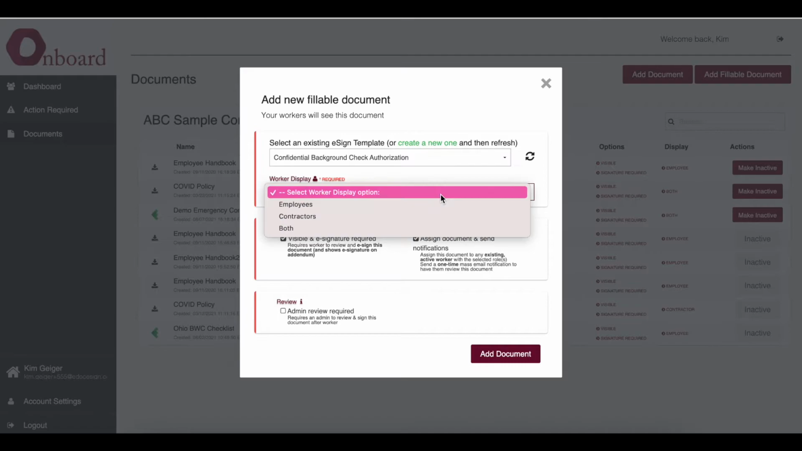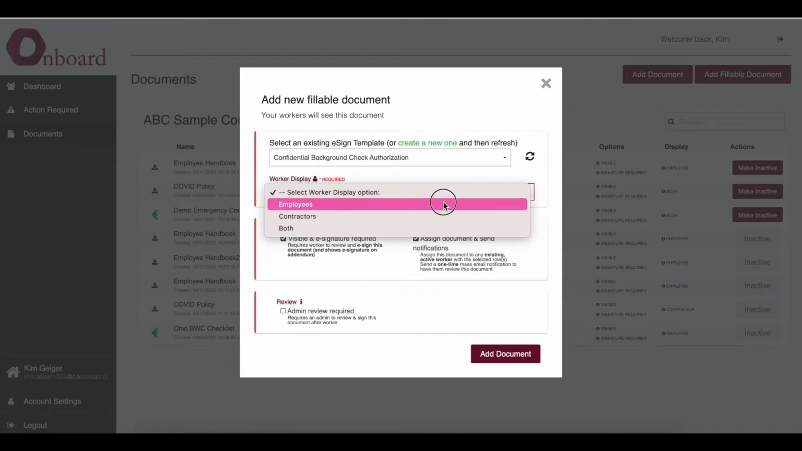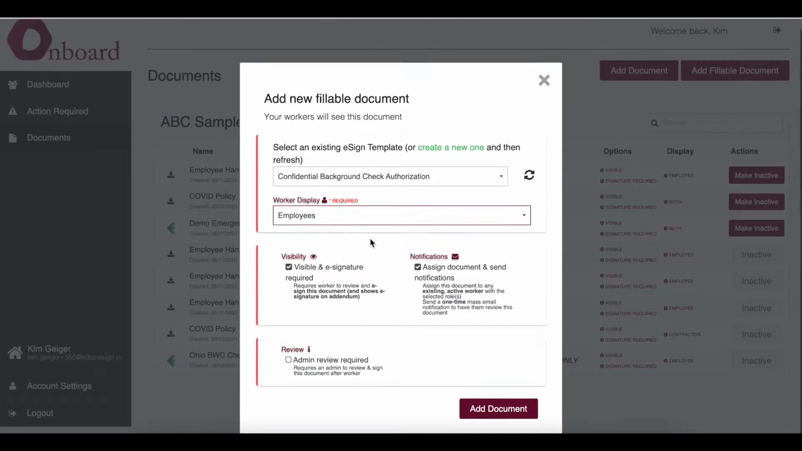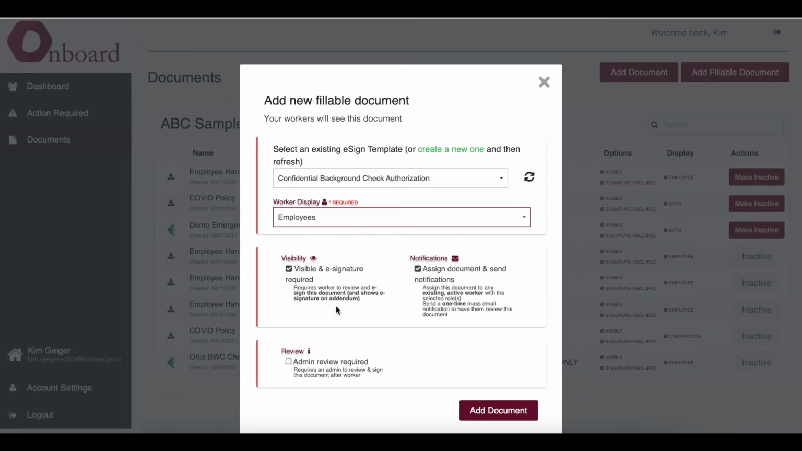And now I'm going to choose which workers it could potentially display to, meaning in this case, this is for employees. I'm not having my independent contractors in this made up scenario authorize a background check. It's going to go to my employees, so I want it to go to employees. Let's zoom in here. And then I do want them to sign off on it. So of course I want it visible and e-signature required.